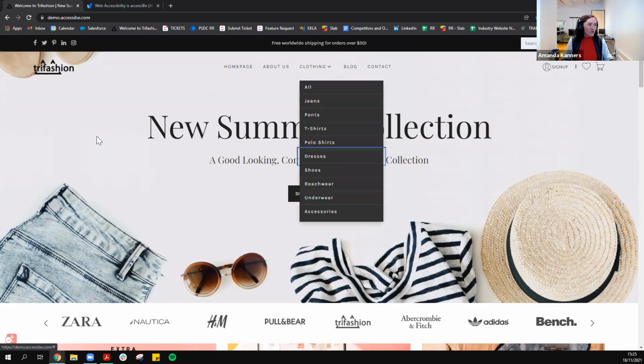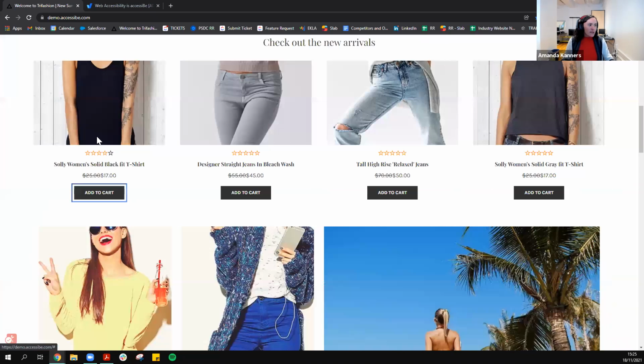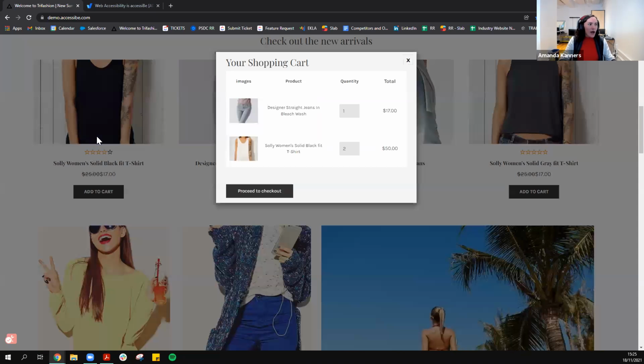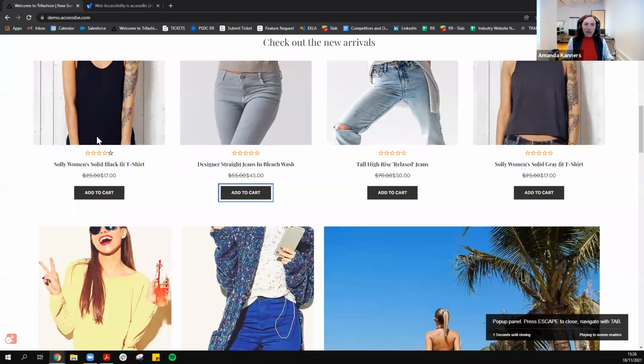You can see I get to a drop down. It opens right up. If I get even further down in the website, I'm able to open up pop-ups as well. It will lift focus for the pop-up and drop it back down within, so that I can go ahead and interact with every aspect of the website with ease.